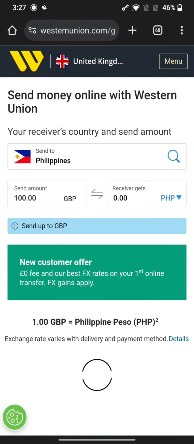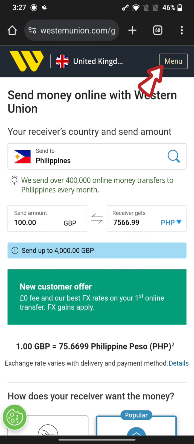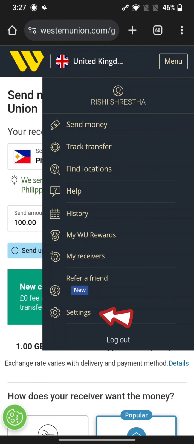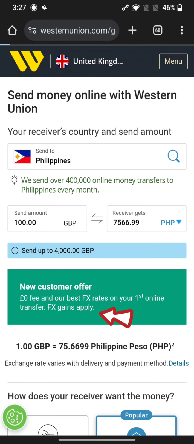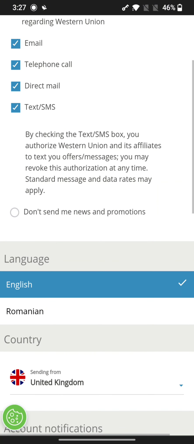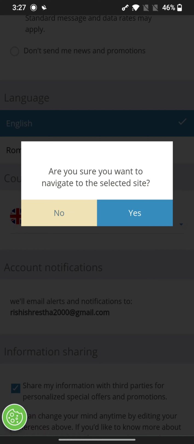Click on Menu on the top right corner of the page. From the drop down, tap on Settings. You will end up on the Settings page of your Western Union's account. Scroll all the way down and under Language, choose the language that you would like to change to and tap on it. From the pop-up, confirm changing of your language on Western Union's account by tapping on Yes.